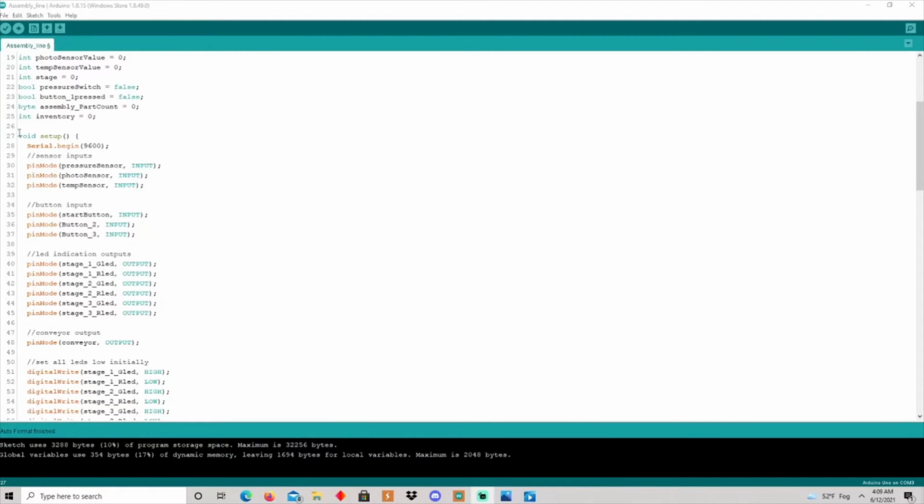Then we enter the void setup, and we see our baud rate of 9600. And we define our pins, whether they're analog inputs, such as the pressure sensor, photo sensor, and temperature sensor, or they're digital outputs, such as the LEDs.